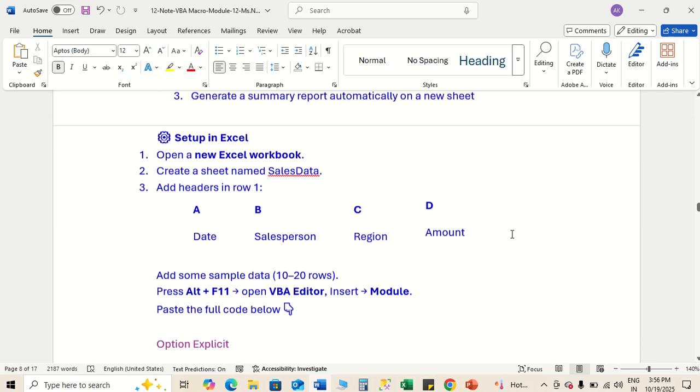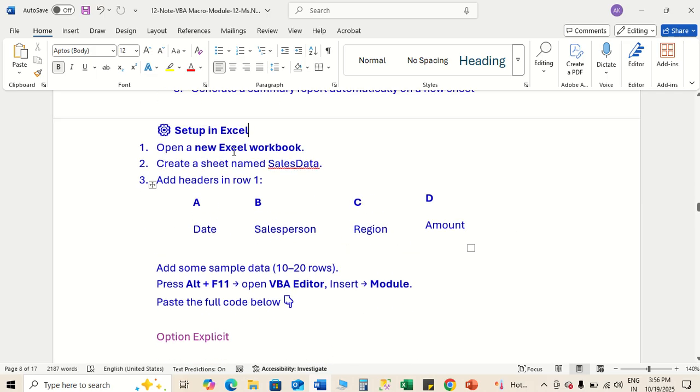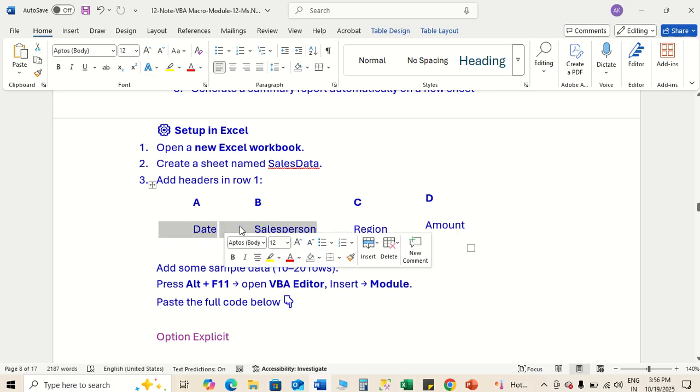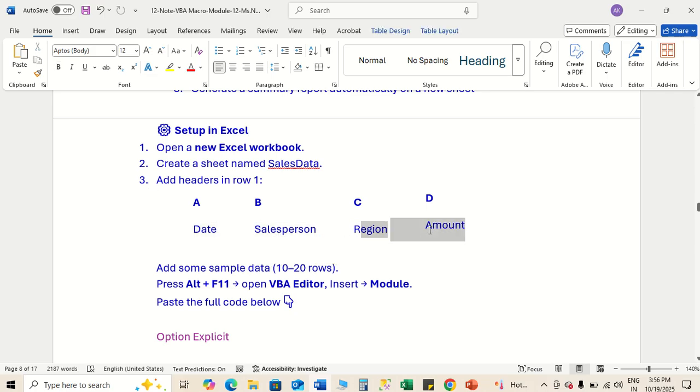So what is the setup? Simple setup. Open a new Excel workbook and create a sheet named sales data. Then add headers: the A column as date, B column as salesperson name, C column as region, and then amount.